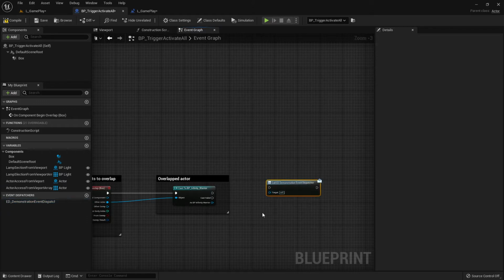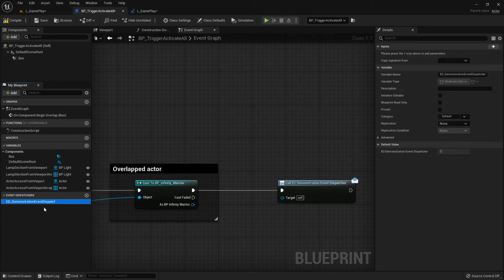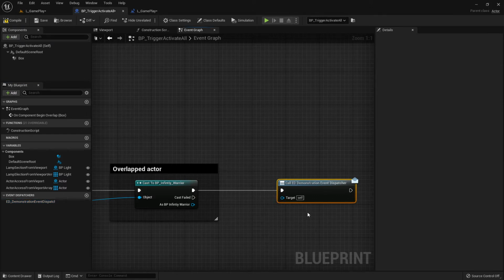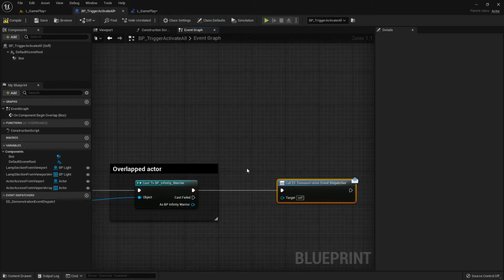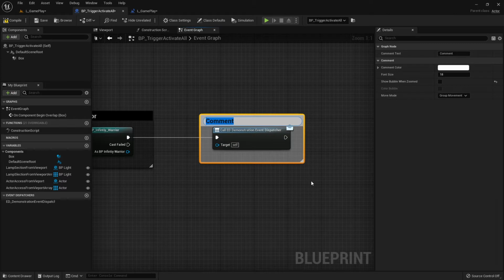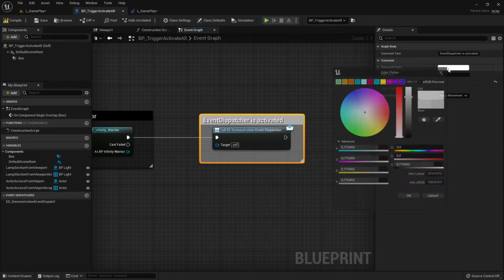And yeah, I call it. But you do not have to call it here. It is even very strange that you call it here, because you created your event dispatcher and I call it here because you can call it in any place which has a connection to this trigger box. Anyway, with that said, I call it here. I make a comment and say event dispatcher is activated, or you can say called activated.